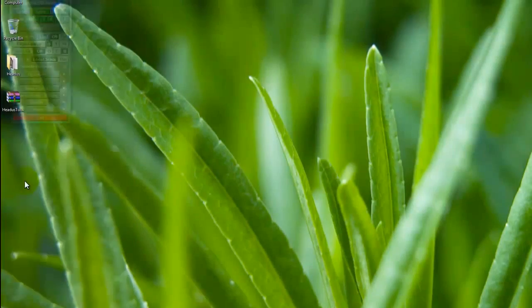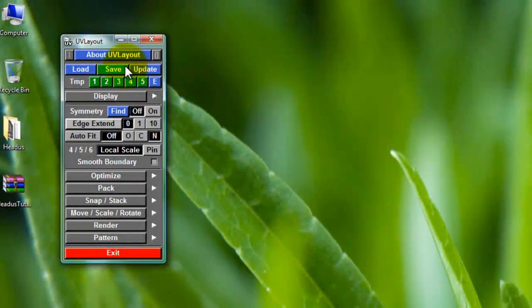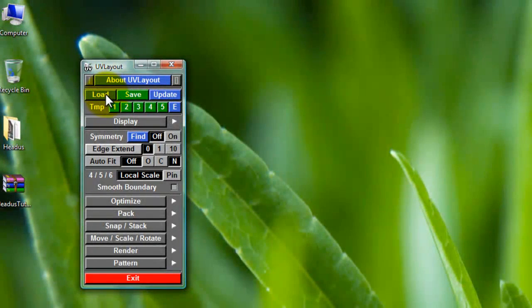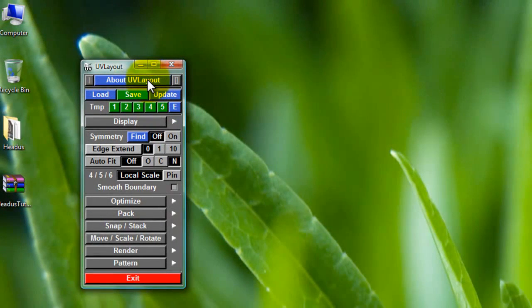It says Run UV Layout. And this interface is really DOS-tastic. I mean, look at it. It's just really kind of meh. Anything below display and below, I should say, we're really not going to be concerned about. What we care about is this load, save, and these numbers up here. I don't even know what E or update does. And then about, whatever. Awesome.